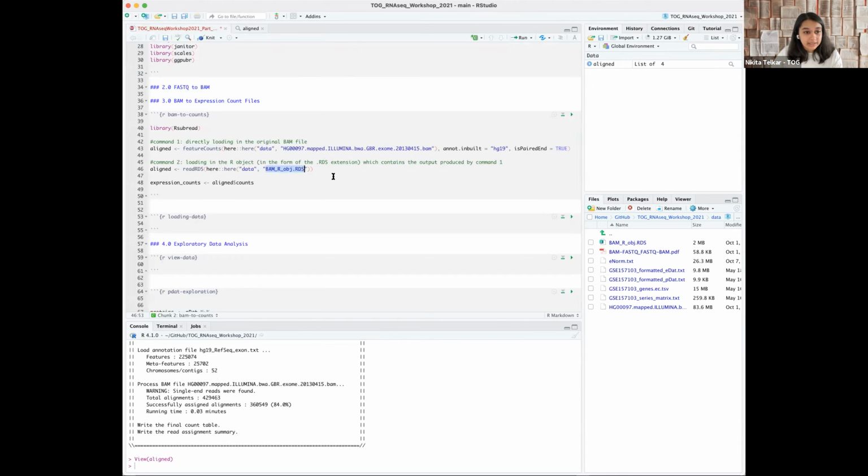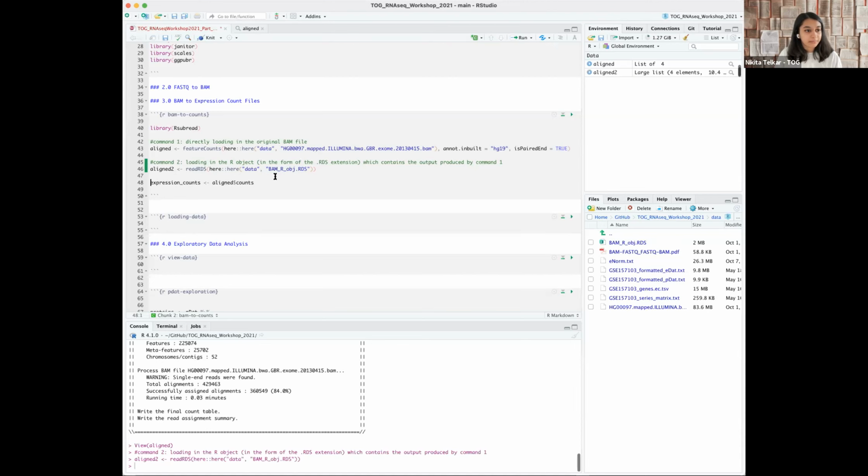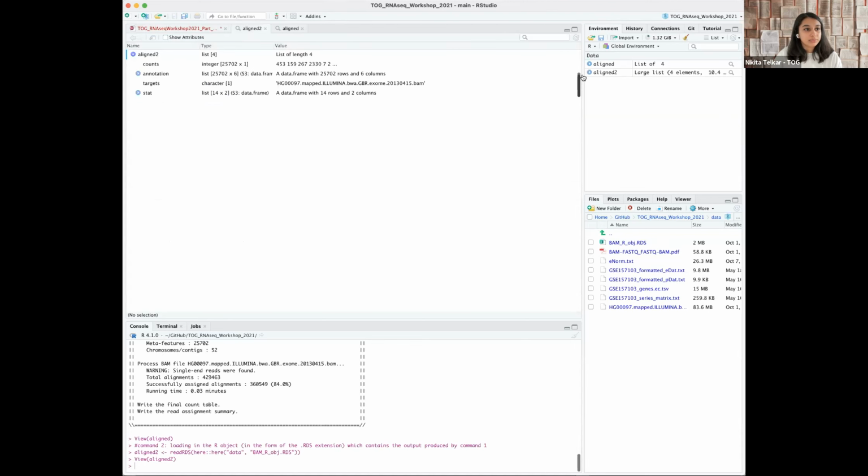Sorry, RDS, like an R object. So for those who downloaded this one, if you run this command, let's call this align2 so we can see the difference. Align2 is basically the same. So what I did is just convert it into an R object.